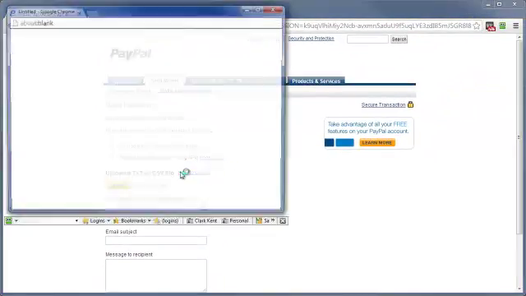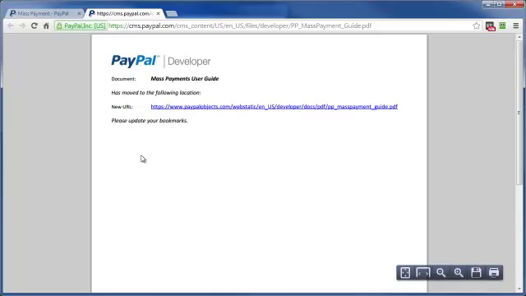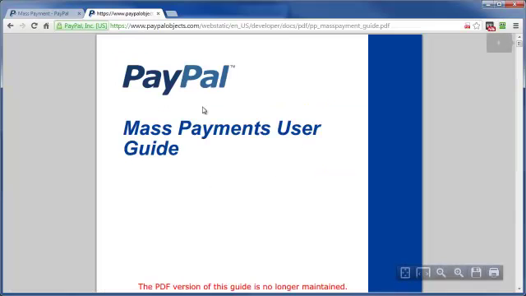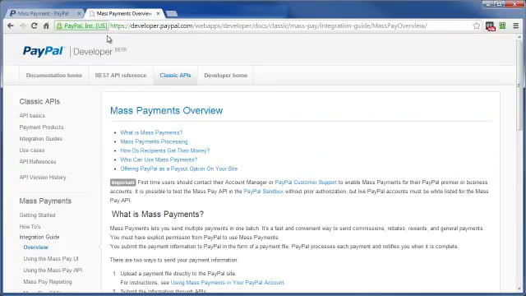It says how to upload. And then number one right here, of course, you can read all this stuff here, but I did want to point out that if you click on this link to go to the PDF guide, this is no longer being maintained. But if you click on this link here and then scroll down and click on the HTML version of this guide, this will take you to their developer site. I would go ahead and bookmark this if you're interested anyway, because it's here that you'll find all the updated and maintained information about mass payments.